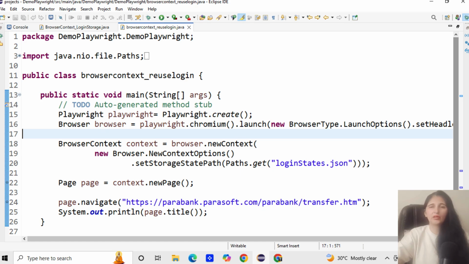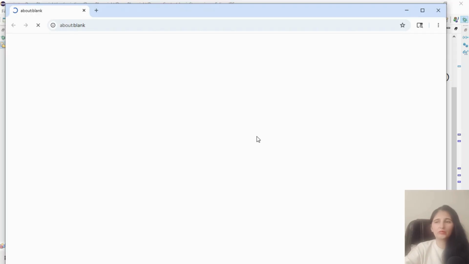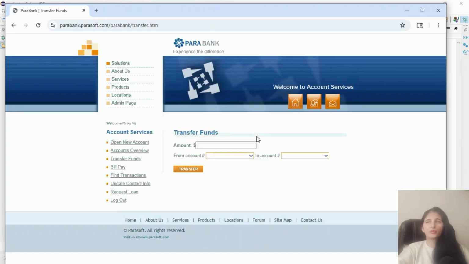Here I didn't log in, but it opens the transfer.html page, and the login was done automatically before that. You can see the application opens directly without performing login. This approach is widely used in automation frameworks.